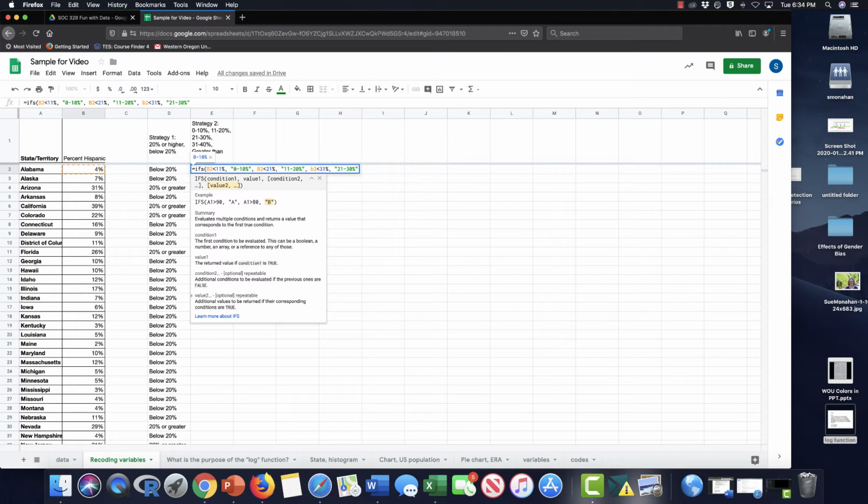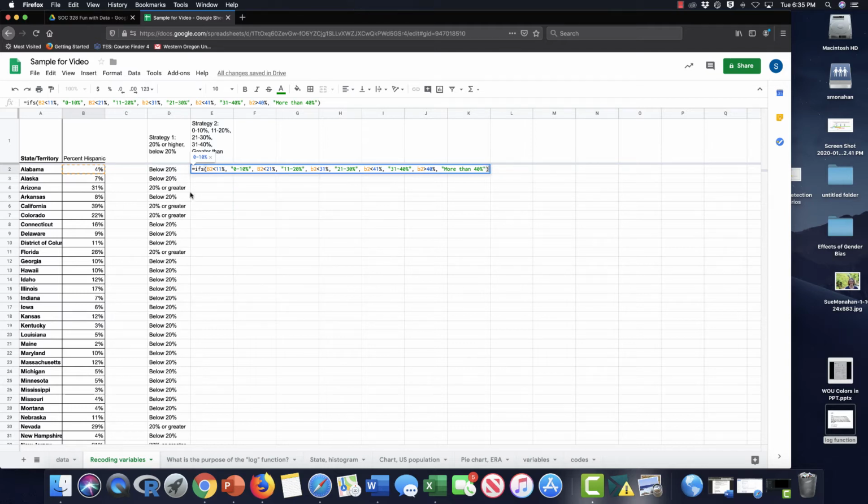So B2 less than 41%, I am going to assign a value of 31 to 40%. And finally, B2 greater than 40% is going to return a value of more than 40%. And then we close it out with an end parenthesis. So we actually have 5 different if statements combined here, and it returns a 0 to 10%.